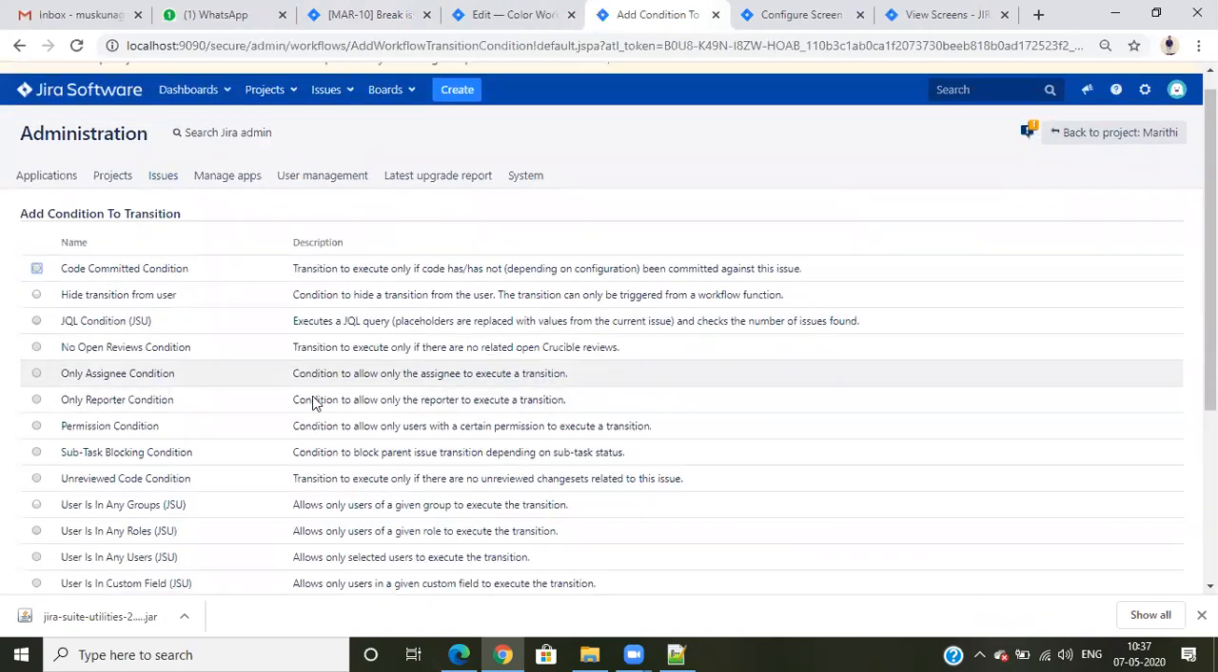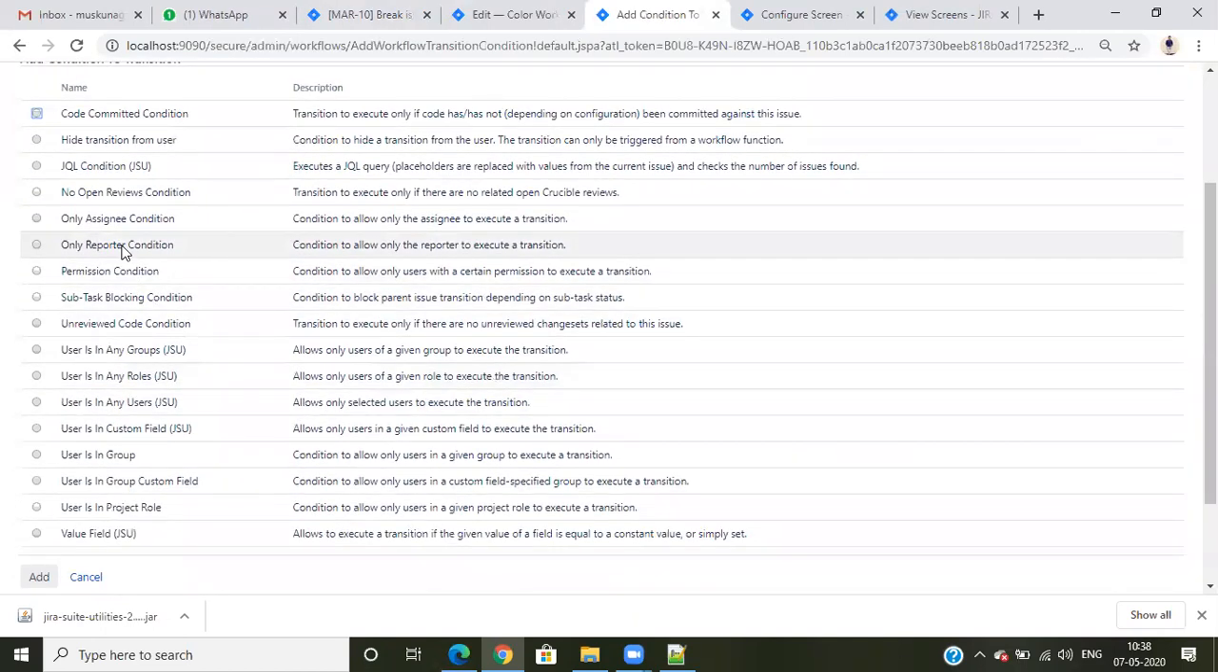add conditions. Can you see here the only reporter condition? If I select this, only the reporter can execute the transition. The remaining people can't do it. Suppose assignee, then no other people can do it. Okay, this is the permission condition. It is a condition to allow only users with certain permissions to execute a transition. Suppose I can give you permission.